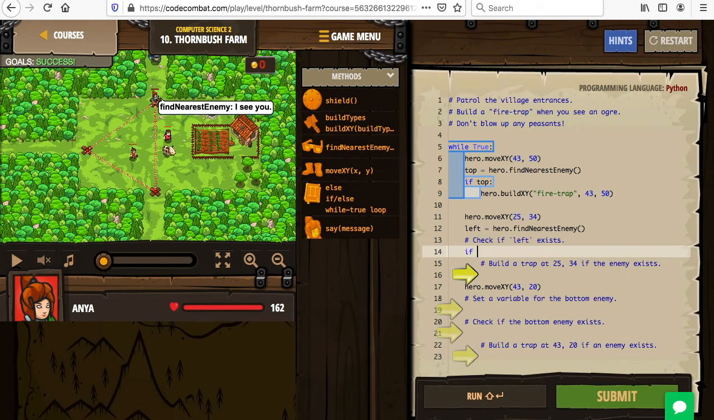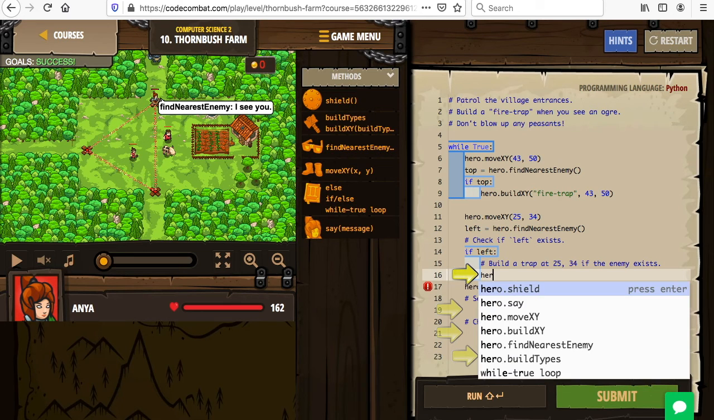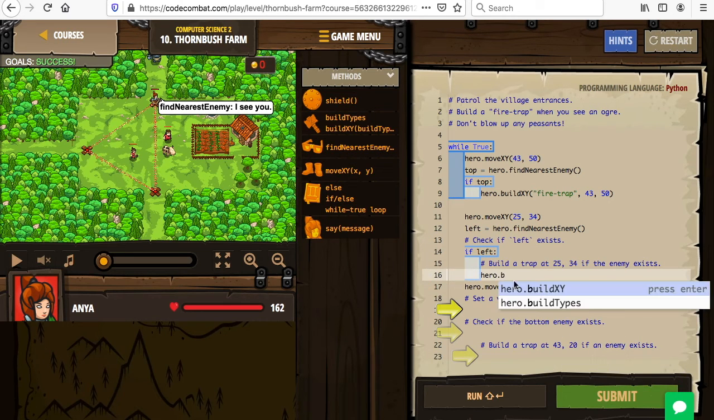If left. And what are we going to do if there's left? Well, what do we do up here? If it was at the top, we built a fire trap. So they want us on the top to build a fire trap, and then on the left, we have to build a fire trap. So if left, what are we going to do? Hero, build. And we're not going to call it a fence. We don't want him building a fence. What do we want him building? A fire trap. And you have to do it exactly like they do with the hyphen in between.